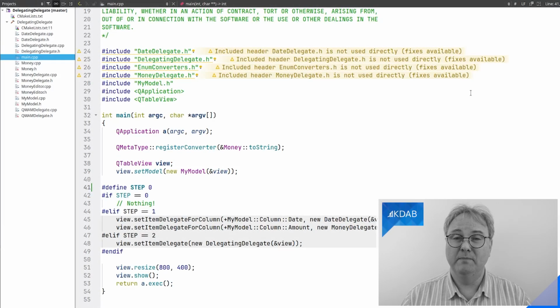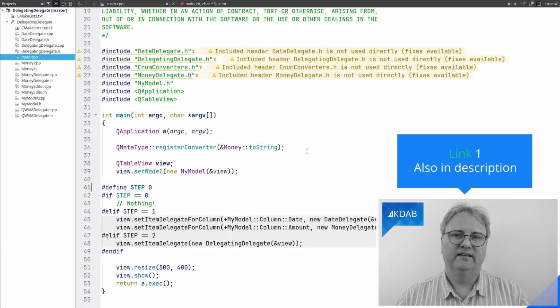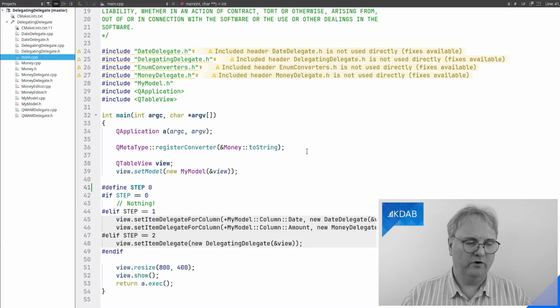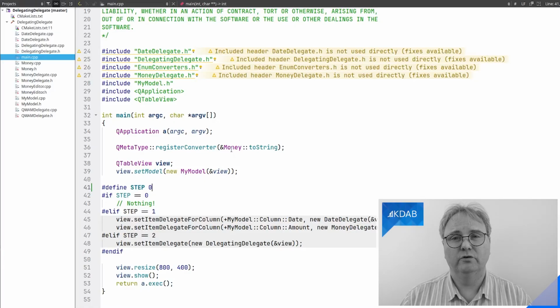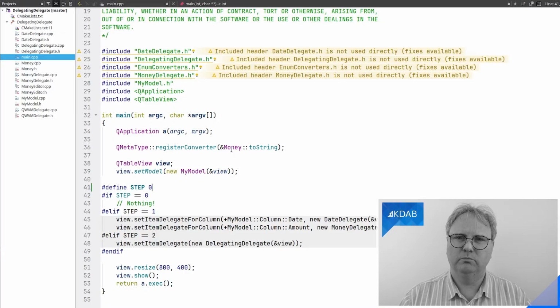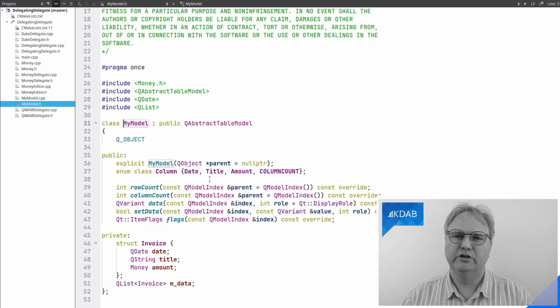So we start out with main. As always, we are creating a Qt application instance. The register converter, that's actually the first link already. That is for being able to convert a money instance from my model rather than creating a Qt string. So I return an instance of money from my model that goes into a Qt variant, and that works perfectly well. But at some point, the view needs to display that on the screen, and it does so by calling toString.